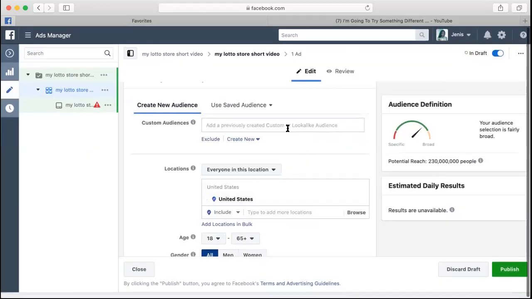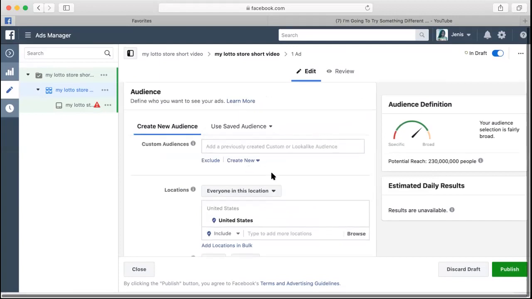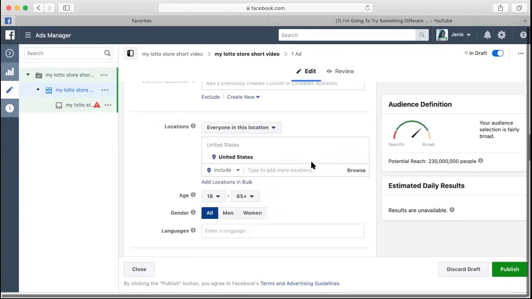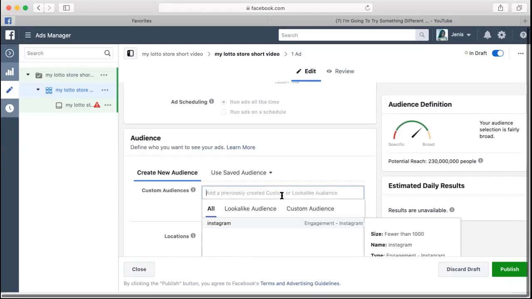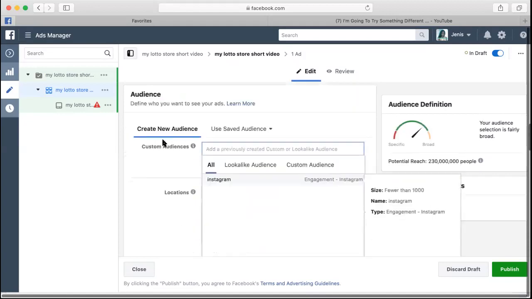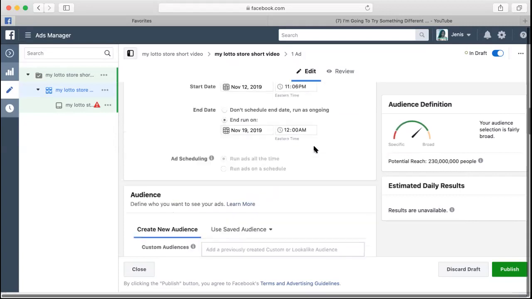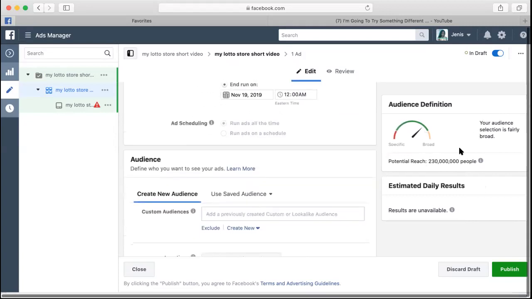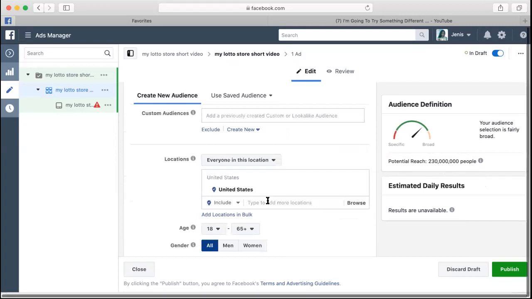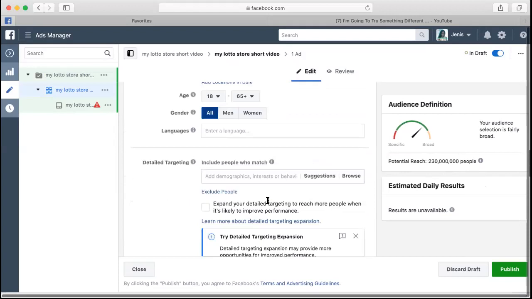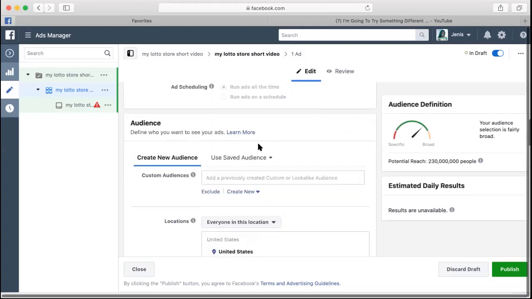Let's see. Trying to see what the deal is with the audience. I wanted to show you guys where you can literally pick, like right here it's 230 million people. I don't want that. I wanted to narrow it down. All right, so let me just leave this out for now, okay?